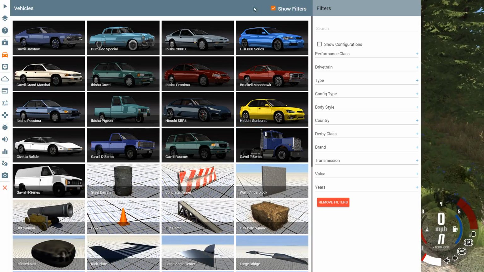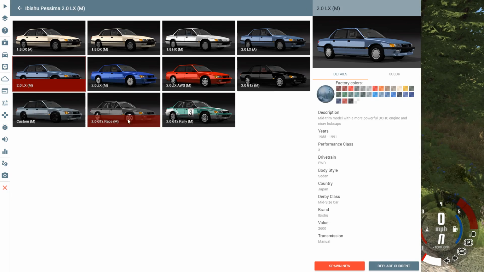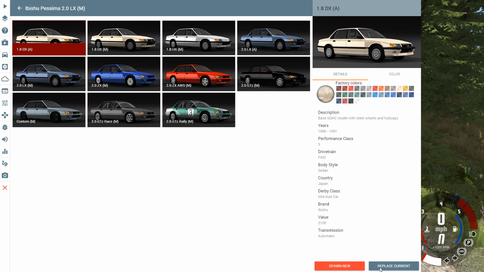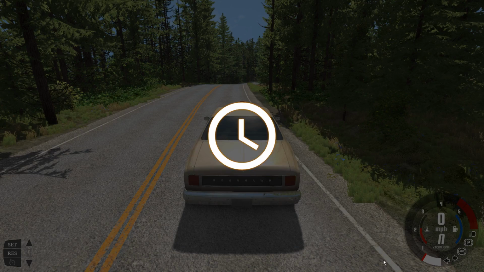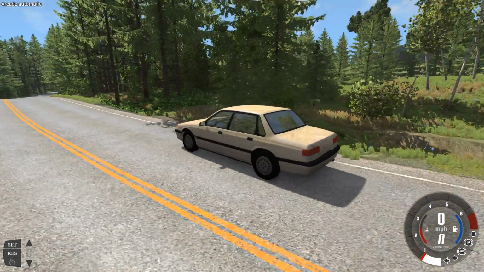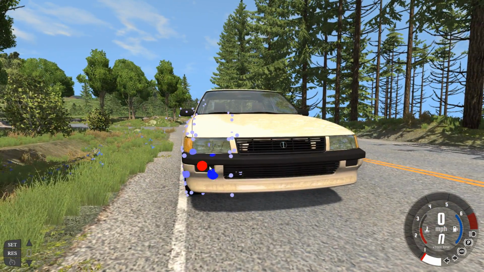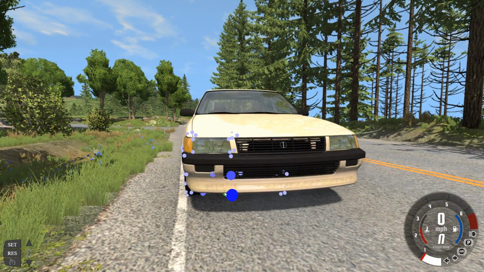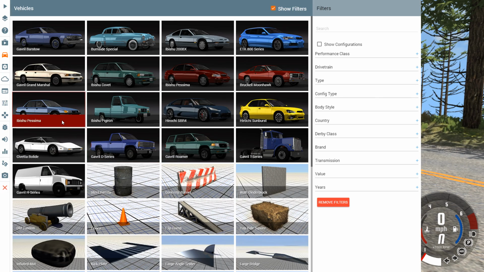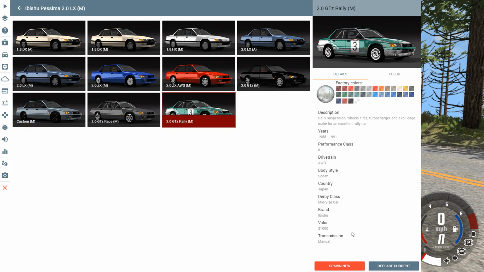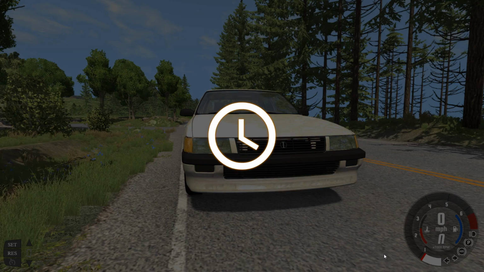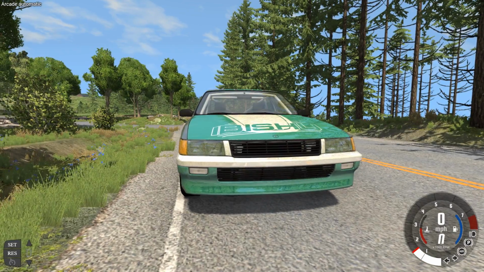Moving on to the next vehicle, which is the old Ibishu Pessima. The 1.8 DX no longer has fog lights. It looks like it does in the thumbnail, but if you actually spawn the car up, you can see that it just has bits of plastic there now. The other ones, though, still have the fog lights. It's just this version. The Rally one has a new custom skin to it that I'll go ahead and spawn up so you can take a closer look at that.